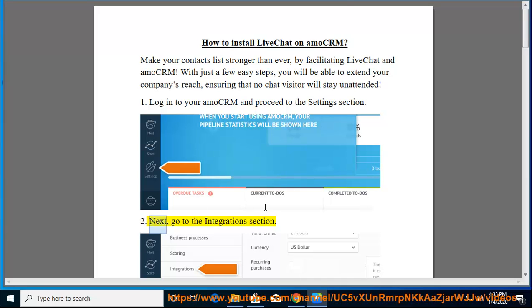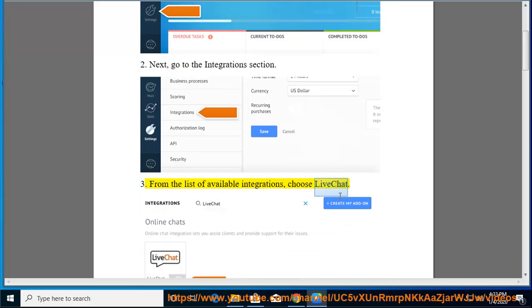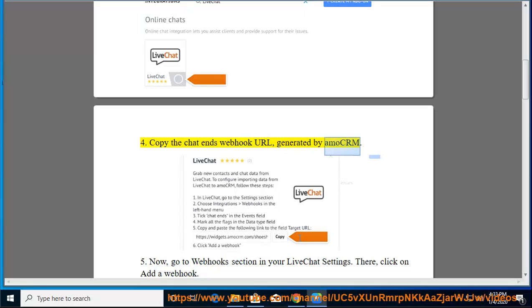2. Next, go to the integrations section. 3. From the list of available integrations, choose LiveChat. 4. Copy the chat ends webhook URL, generated by amoCRM.